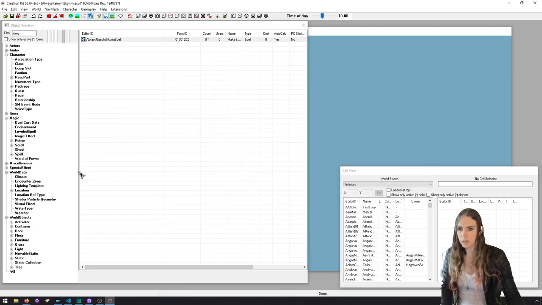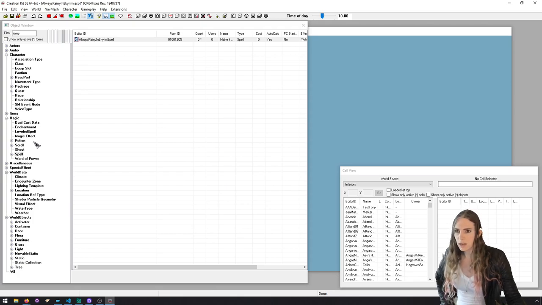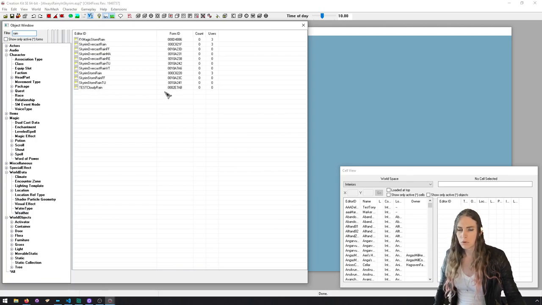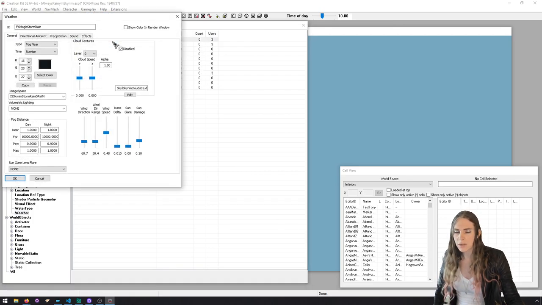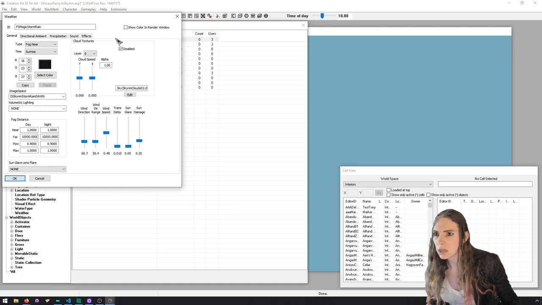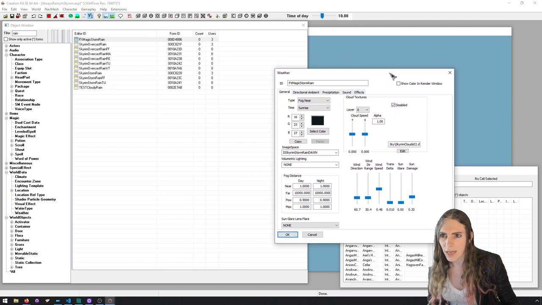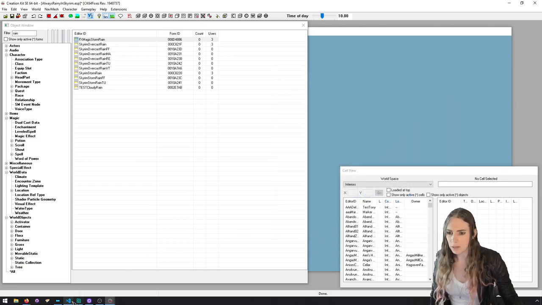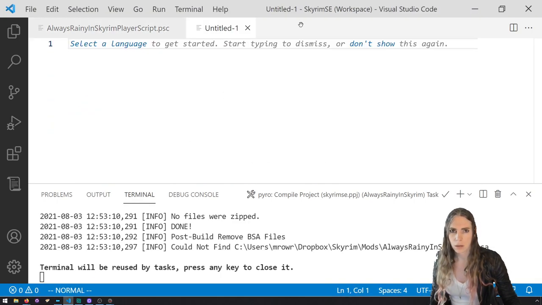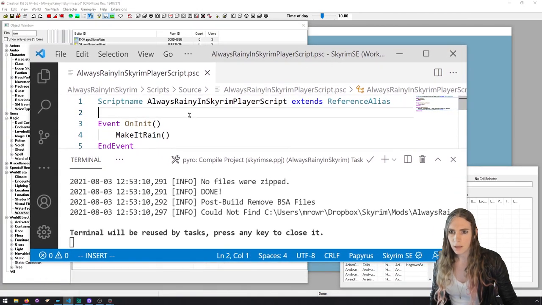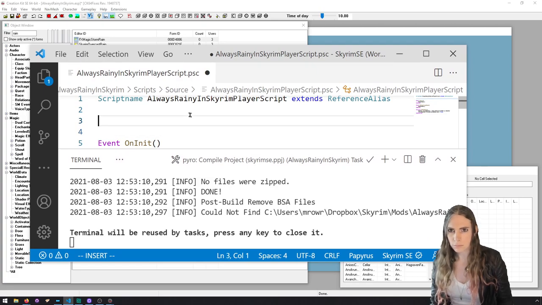Dope. Okay, now we've got a script that we can use. Let's get all of the weather form IDs. What is FX magic? Magic storm rain. What's that? I mean, it's a weather, and there's test cloudy rain. Let's just grab all these. Start at the top. Can you copy these? I don't think so.